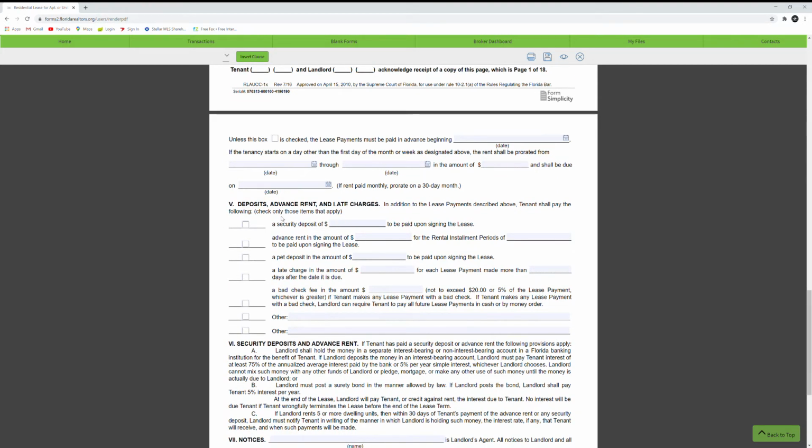The next paragraph discusses deposits. A security deposit, let's say the security deposit is going to be $1,000. Oop, not 10,000, only 1,000. Sometimes if you want a bigger security deposit, you could put that there too. Maybe you want double security deposit, you'd write 2,000 or whatever double rent is.